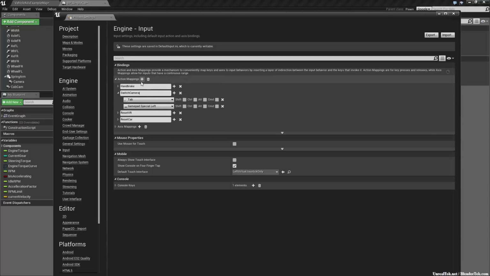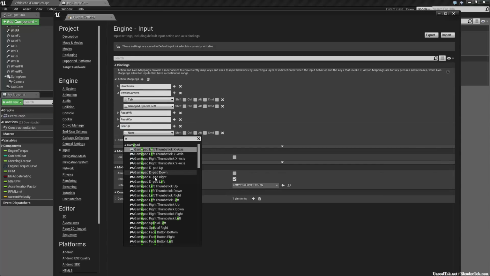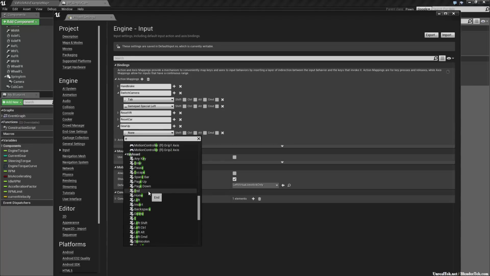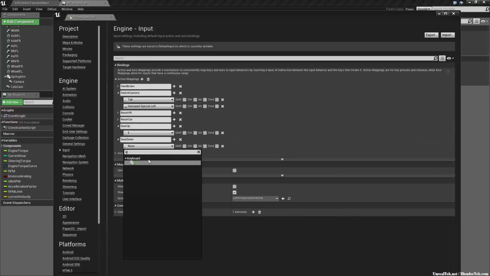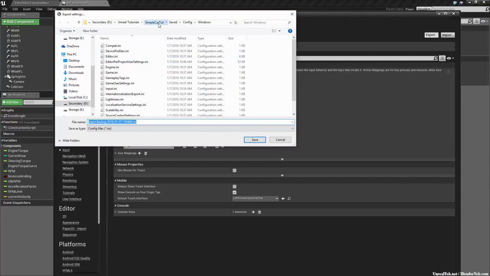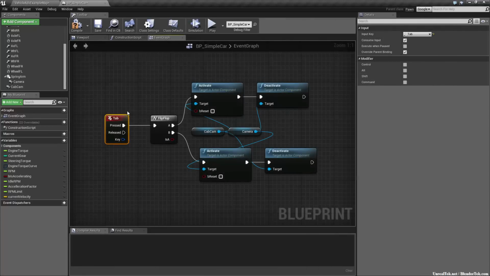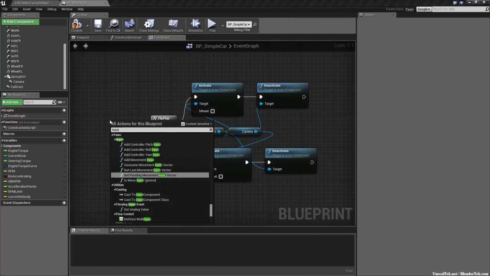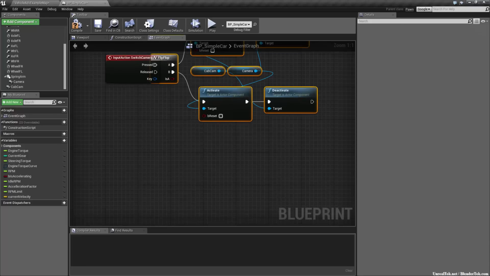If you don't have that added in there, add another one called gear up, and let's set that to E. And then let's do another one, gear down, and set that to Q. That way we actually have actual input action events. Then let's export that just for backup's sake.